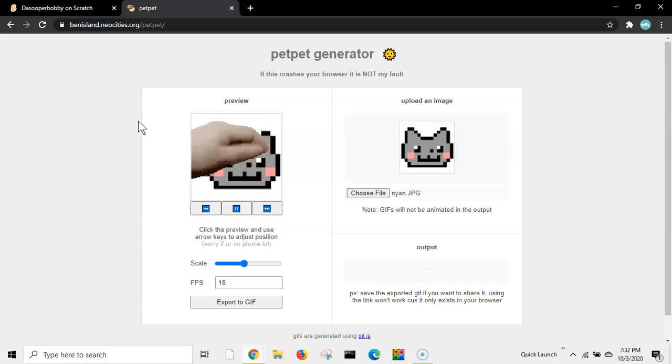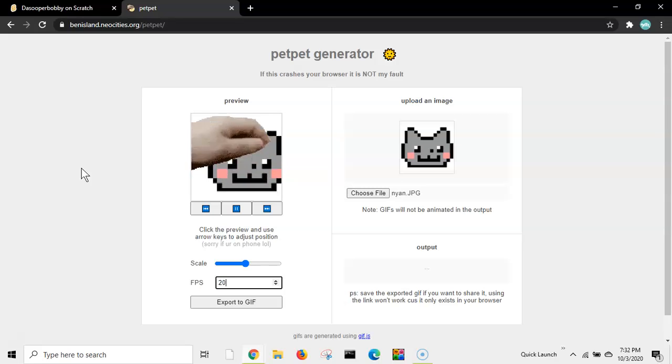But yeah. So I uploaded an image, and then it says scale, and you can change it like that so that the size, I'm gonna just make it like that, and you can change the frames per second, FPS. The higher the number is, let's say 20, it gets faster, and then if you get lower, like 5, it's slow, but I'm not going to change it. You can change it if you want to, though. And then you press this button, export to GIF.